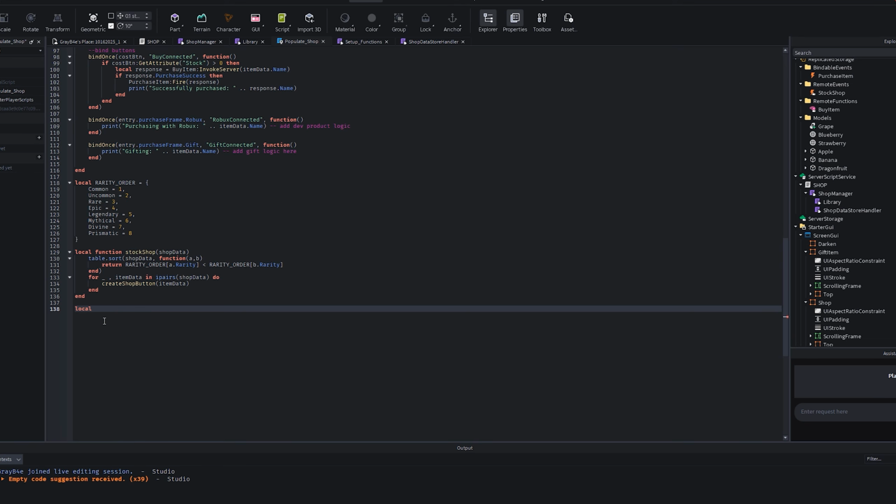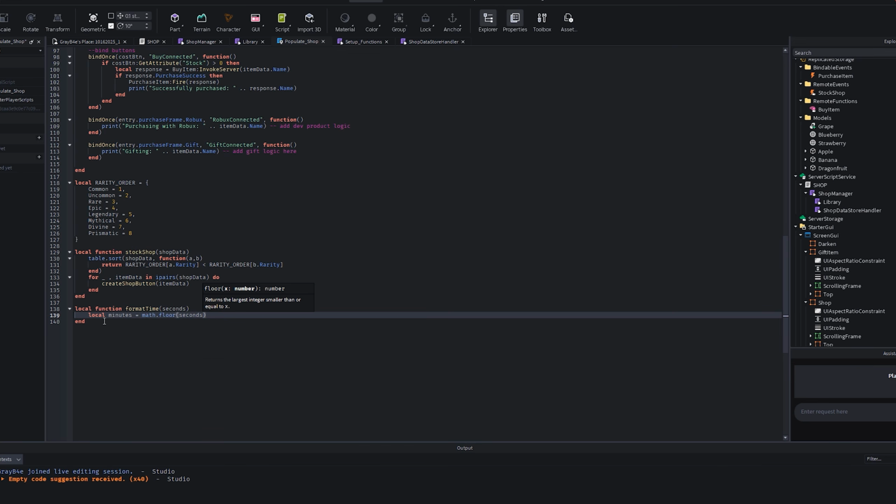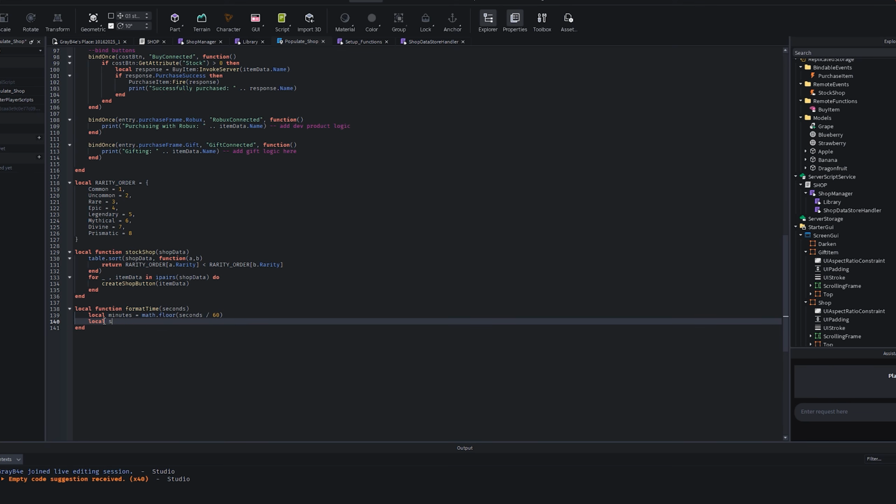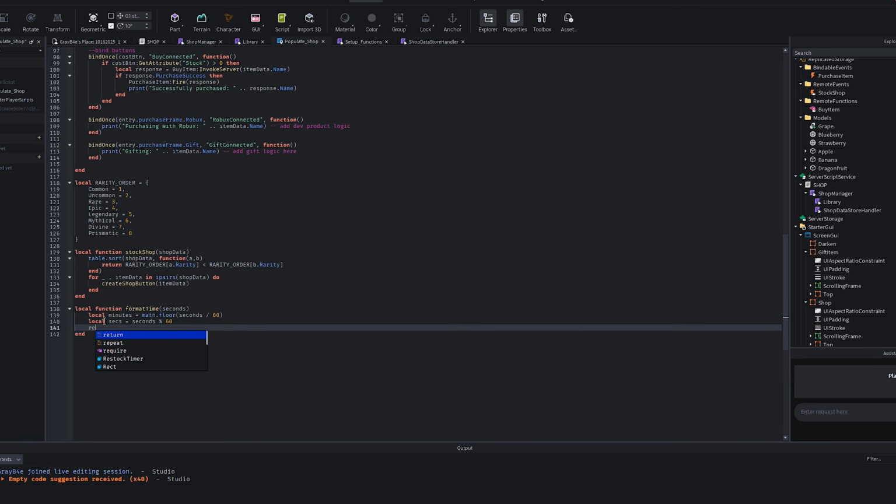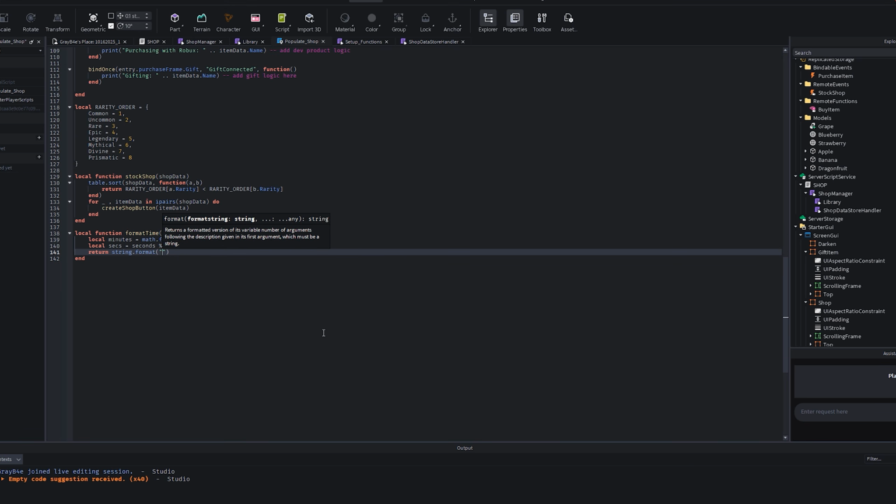Now we want to format the time, so local function formatTime, and we just have seconds, but this will turn it into minutes and whatever. So local minutes equals math.floor, and then we're going to do seconds divided by 60, and then we can do local seconds equals the remaining seconds modulo 60, and then we're going to return the string as a formatted string in quotations, and then you can do %02d colon %02d, and then we are going to have minutes and then seconds. So this just formats it to look like a clock.